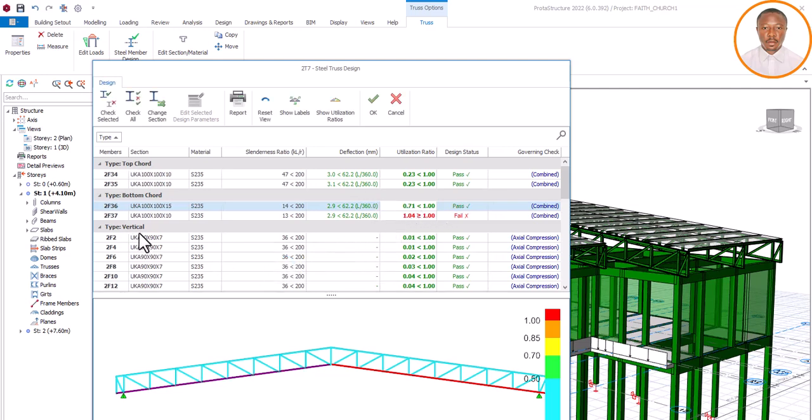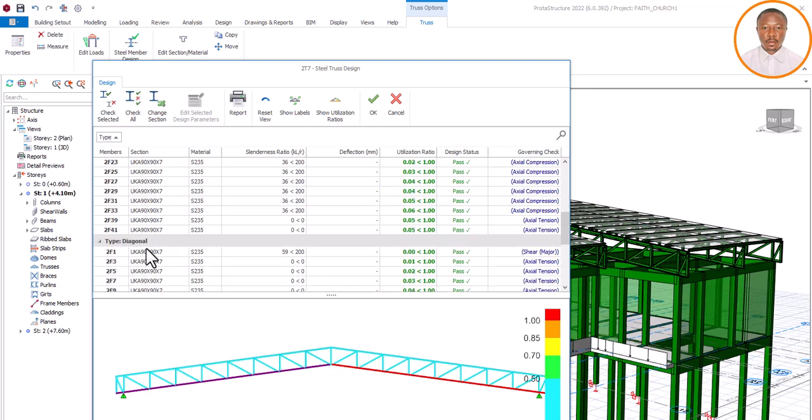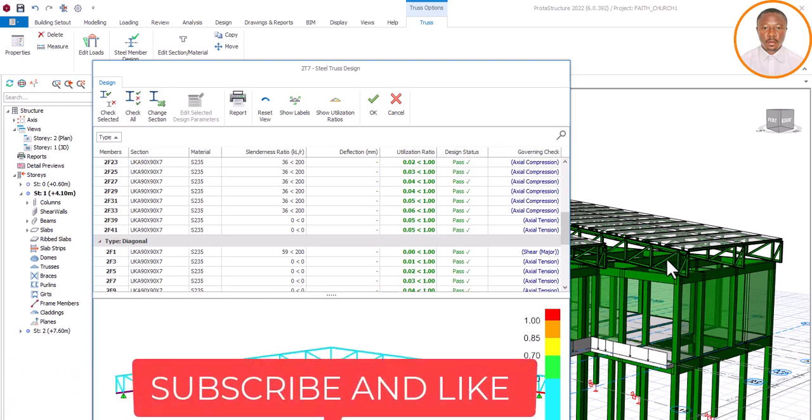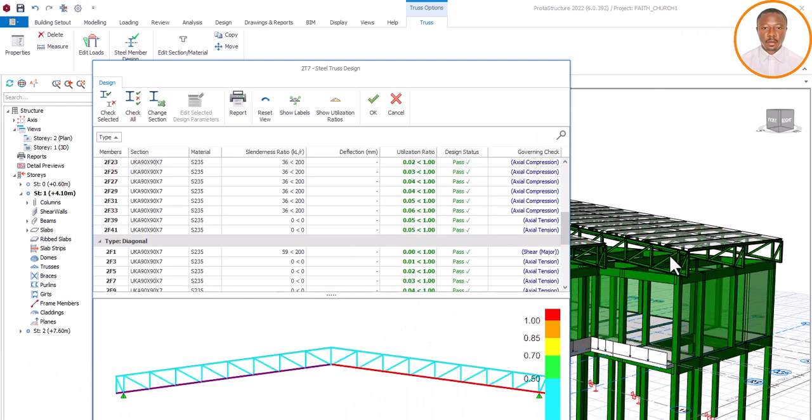Now this one is a vertical section. We also have diagonal. You see diagonal, vertical section. These are vertical. Why this one is what? Diagonal. You can see my cursor. These are the diagonal. If this one fails, you will be seeing red in that place. You see, this is diagonal. Why this one is what? Vertical. Is that okay? See diagonal, 90 by 90 by 7. So this is diagonal, which means this one is 90 by 90 by 7.